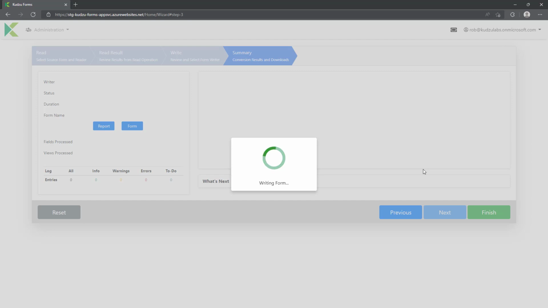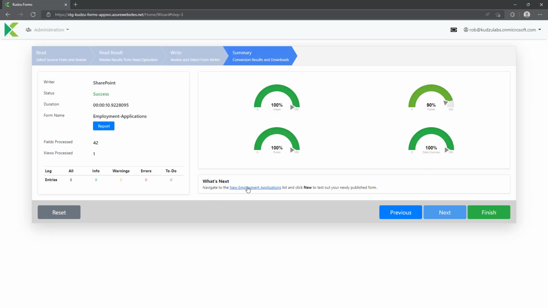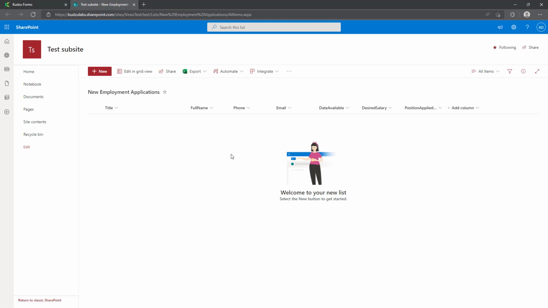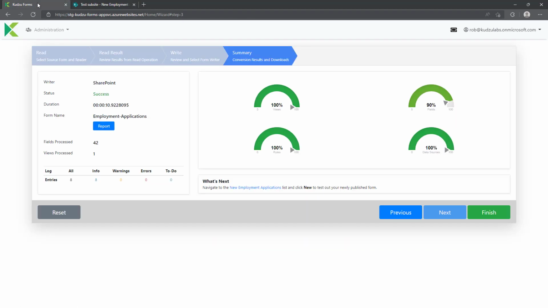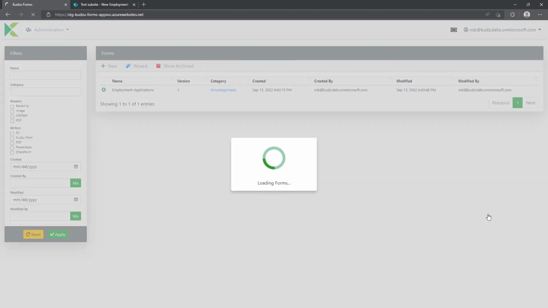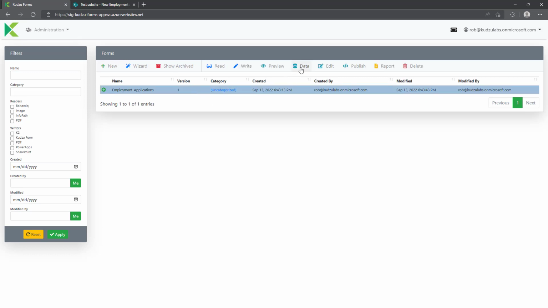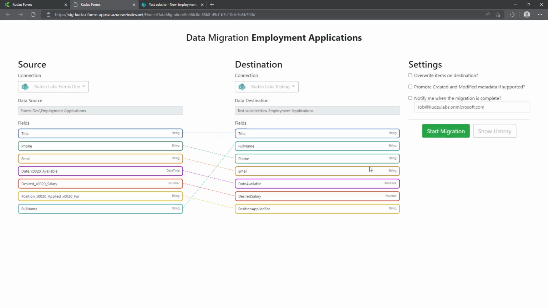And we'll click next. This will create the list if it doesn't exist. Set the columns and publish our runtime package. And as soon as it finishes up here, we'll just click this kind of what's next link, and it'll take us to the list, and you can see it's empty. There's nothing in it. So we'll go ahead, click finish, come over here, click the data icon up here in the toolbar, and now you can see kind of both sides of this.